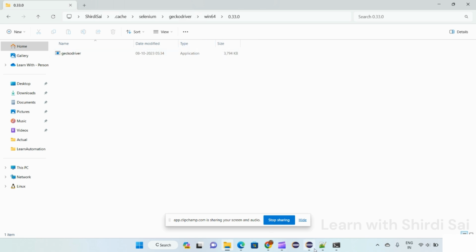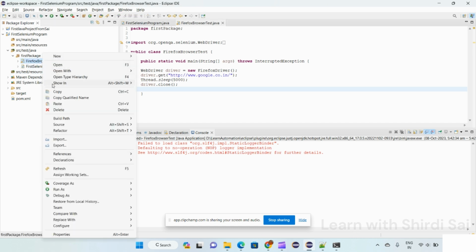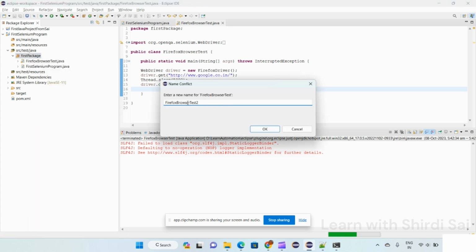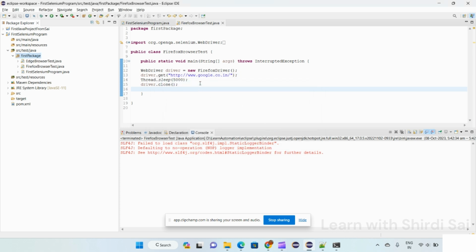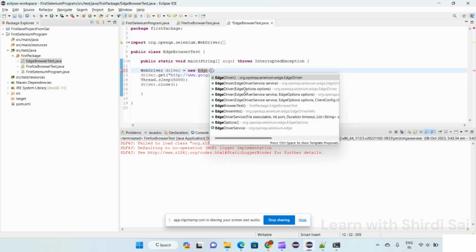Now we will copy Firefox browser test and create a new Java class file and try Edge browser. We will try to launch a URL in Edge browser. So click on OK. The Edge browser Java file is created. Here, instead of Firefox driver, I'm going to change to Edge driver.